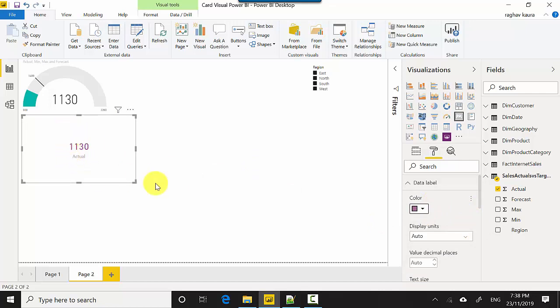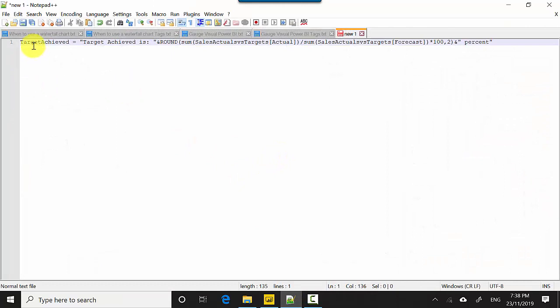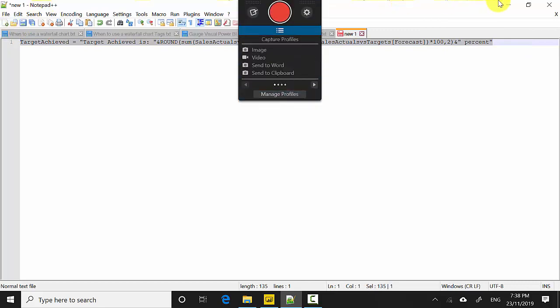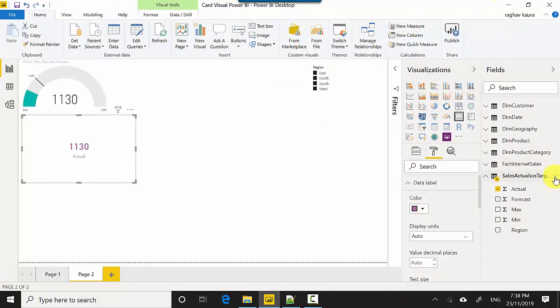You can see the gauge on top is showing me the amount, and the same is being shown by the card visual. But what I could also say is this is what has been achieved so far. So, actual versus forecast, this is what percentage we've achieved. I've got some DAX code written here, and all I'm saying is target achieved, and target achieved is actual divided by forecast, and I've rounded that off, and then I'm just giving the percentage. So I'll put that in and create a quick measure here.